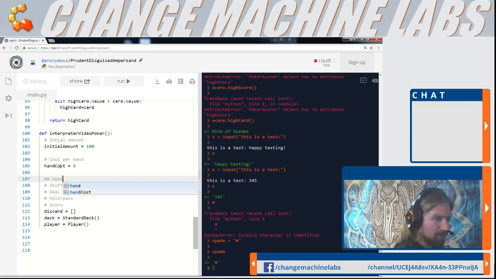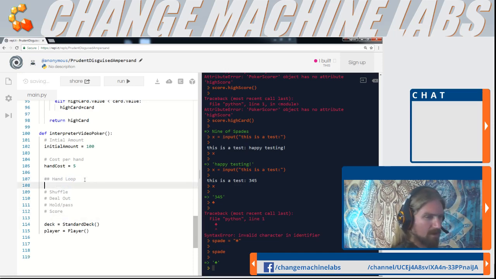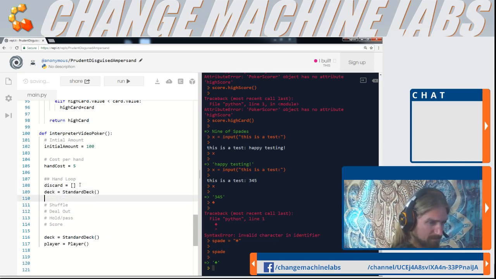So let's make another comment so we can keep track of that hand loop. Create a discard. Really, I'm just creating a discard if you're wanting to sanity check, do stuff like that. I'm not really going to be doing that much. We're going to create a deck and then shuffle it. Oops. Well, probably should have put that over it, but whatever.